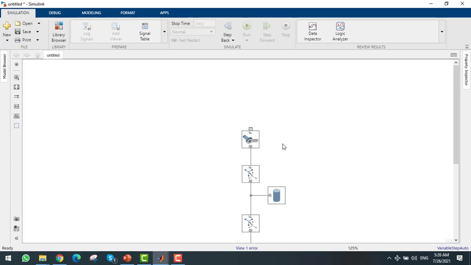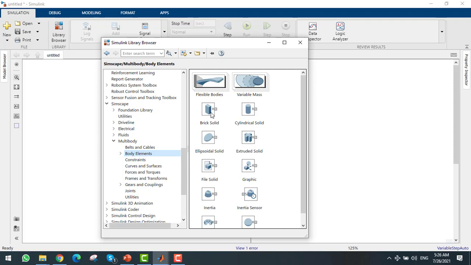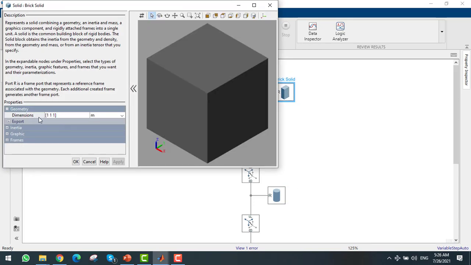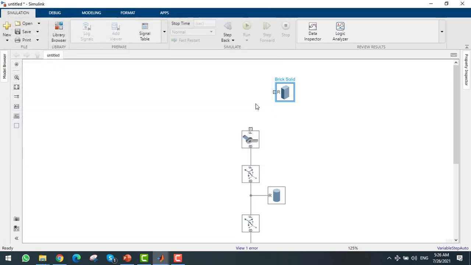Now we're going to define our nacelle. So we're going to the body elements, brick solid. Simply and similarly, I want to just make everything as simple as possible. Now just going to define the dimensions. 6, 6, and 13 will do the job. Okay, now let's see. Oh, brilliant. Now that's great.